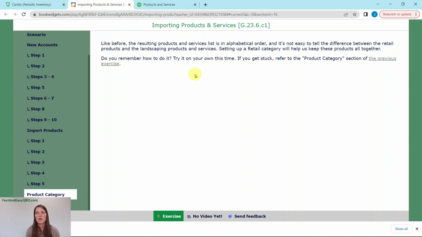If you get stuck, of course, go back to the previous exercise, importing products and services in the strength training section, the perpetual importing products and services exercises listed there. Go ahead and give that a try, and see if you can get it done on your own.